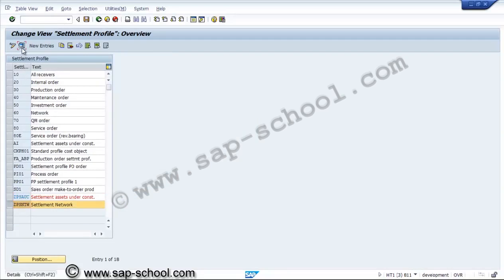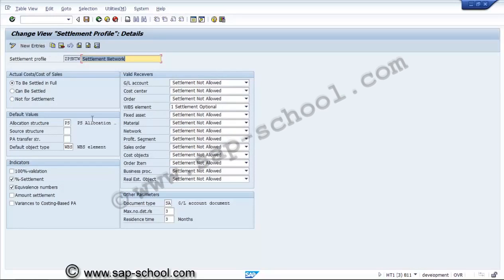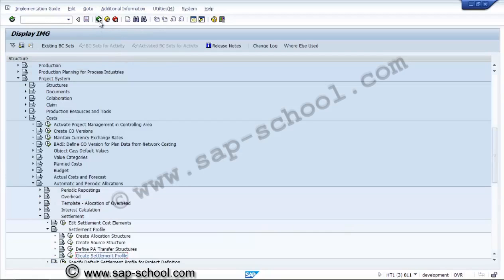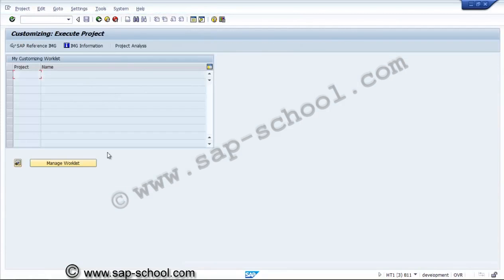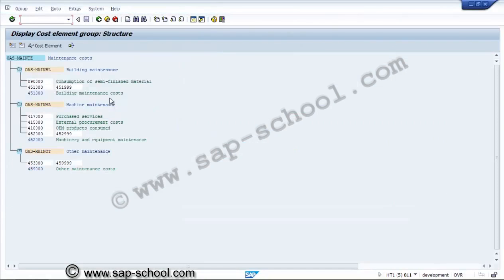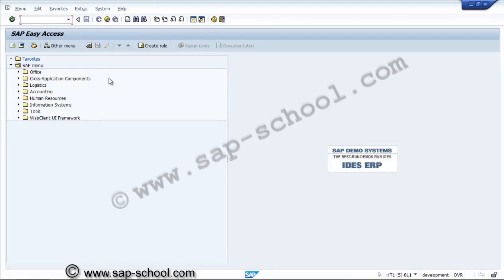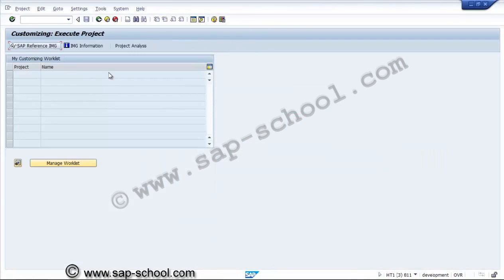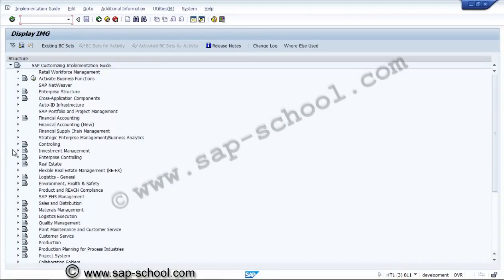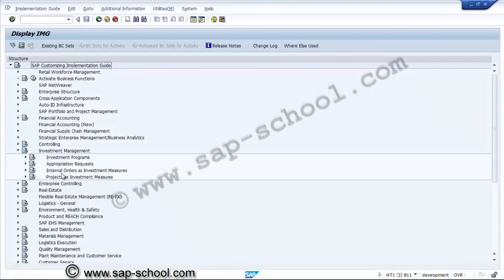For the network, the profile will again have allocation structure PS. The only change is the object type is WBS and the allowed receiver is WBS element. Here 100% validation is not there, and the document type is GL account. Maximum distribution rules are 3. So these things we need to ensure before proceeding for the period end closing.